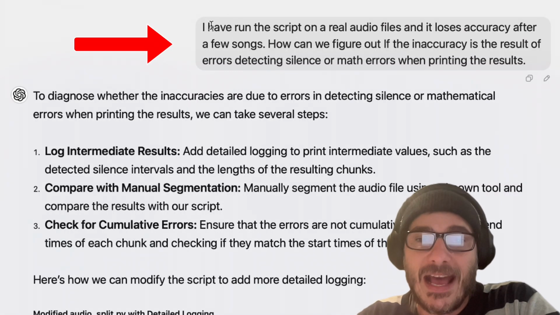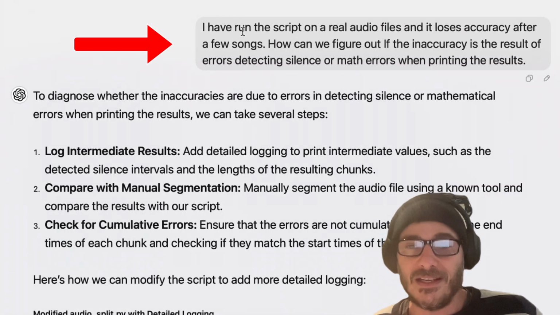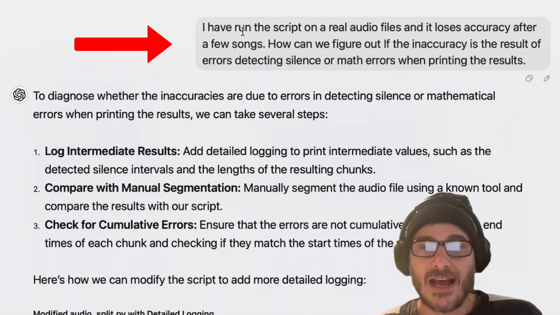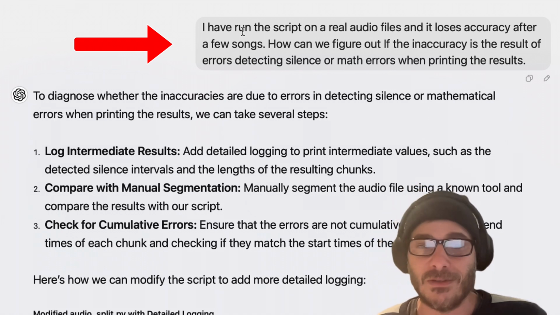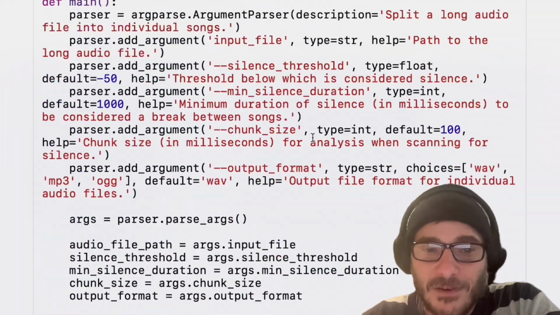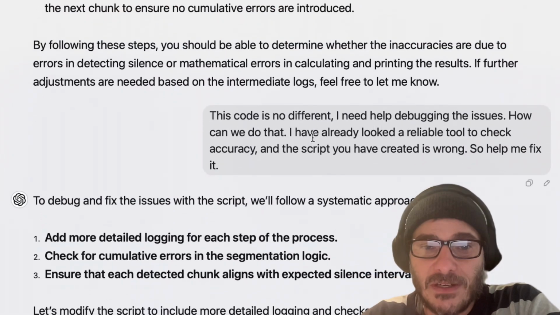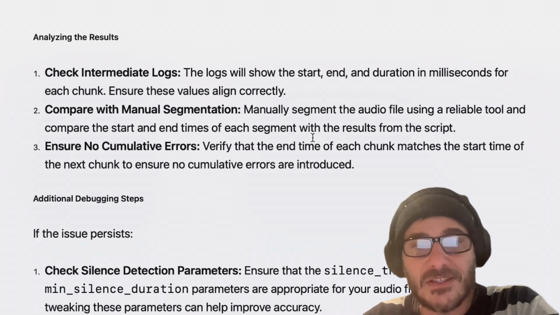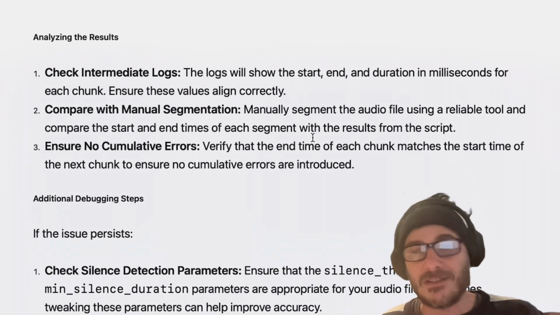I have run the script on real audio files and it loses accuracy after a few songs. How can I figure out if the inaccuracy is the result of errors detecting silence or math errors when printing the result? We went back and forth a little bit because I wasn't sure it was understanding my question. What it suggested essentially was to update the script to print out some logging for you.